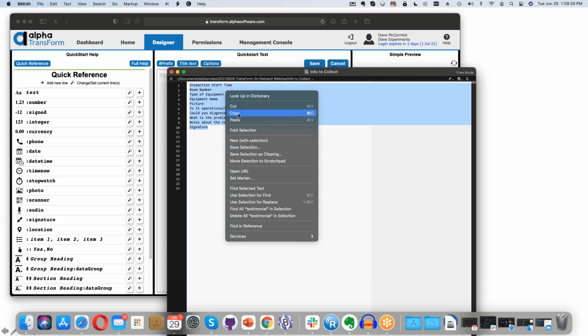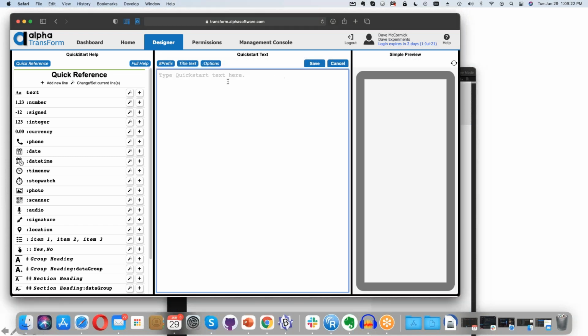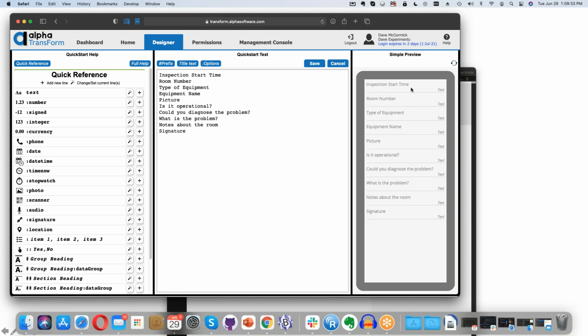So I'm going to go ahead and just copy these, and I'm going to paste them right here in Quick Start Text. And what you're going to see in a second, when I click off or click over here or hit refresh, is that it has now built a form for me. Look, it's got my start time, my room number, type of equipment, and so on. But you'll notice next to each one of these fields, there's a description of what kind of information we think is going to be held in it.